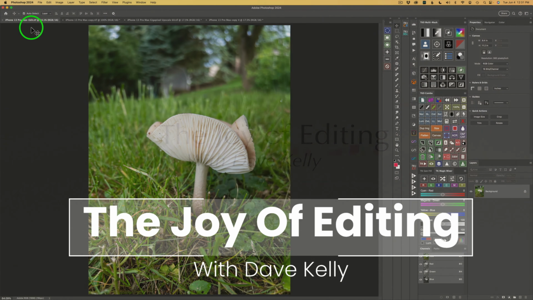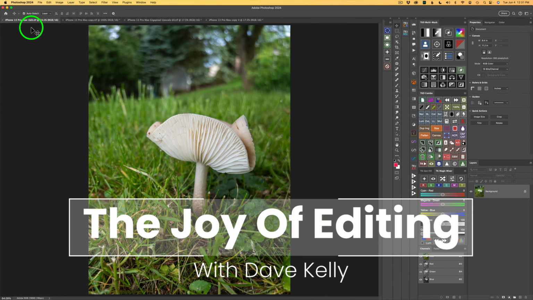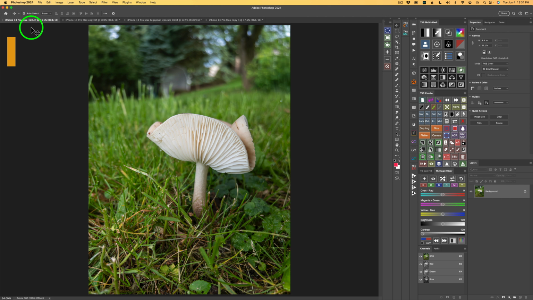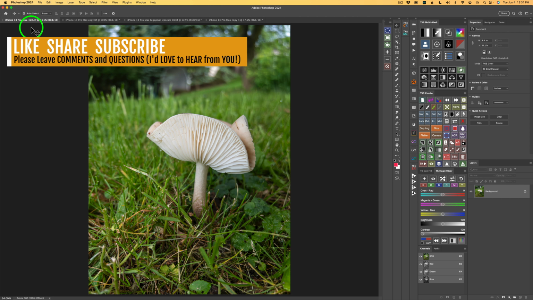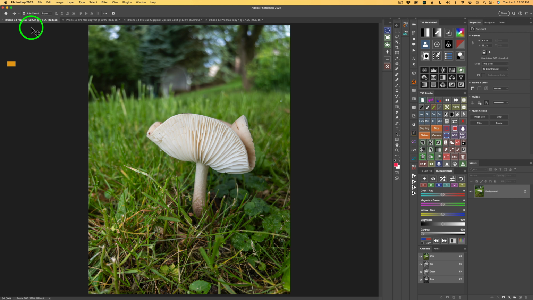Hello everyone and welcome to The Joy of Editing with Dave Kelly. Today I'm working out of Photoshop and what I want to do is crop this image into a 1:1 crop. It'll be a pretty aggressive crop. Then I'll send it up into TOPAZ GIGAPIXEL 7. I'll upscale it 6 times.